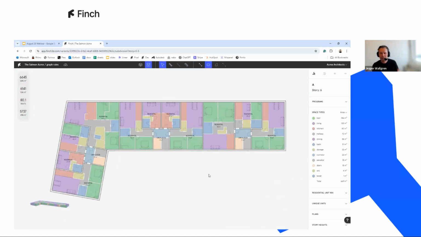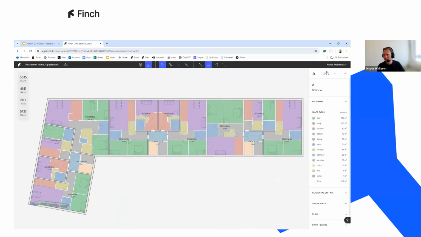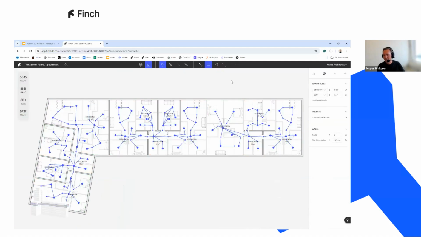So here, live, in a couple of minutes, I filled an entire story with generated plans, and I'm sure they're up to the standards that I want since I've created the graph rules myself. Right now, we support the area rules and the object collisions, but more and more rules will be added here over time.